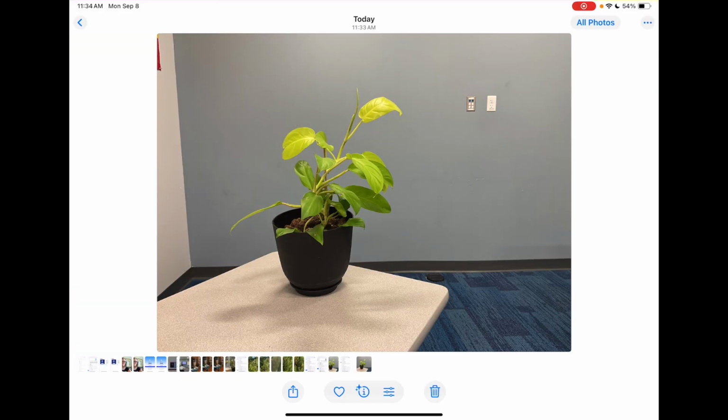So that is a few ways you can improve your photo composition using the built-in features of your iPad.